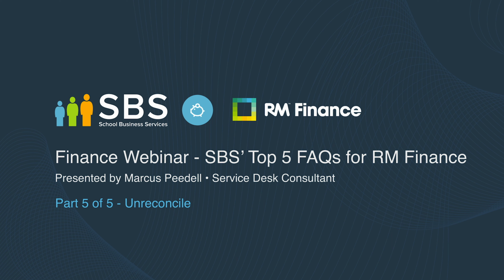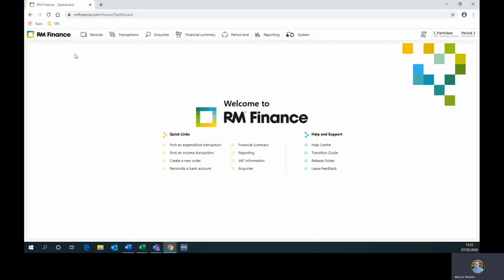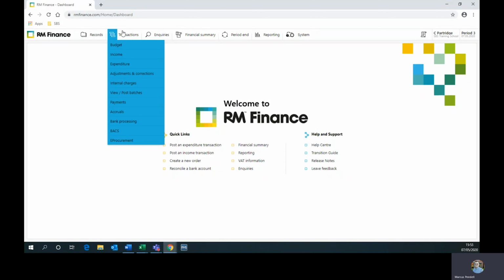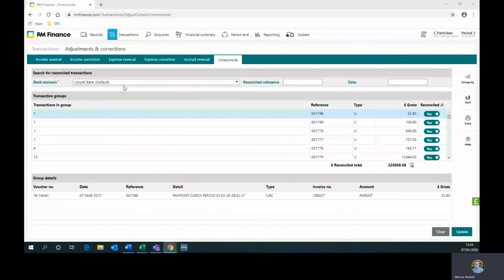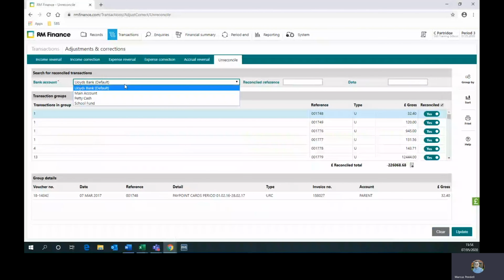Now, the last question we're going to be answering is how you unreconcile a transaction. From the home screen, go to Transactions and Adjustments and Corrections. We then select Unreconcile. From the bank account drop-down list, select the bank account or funds you want to unreconcile. You may also add the date or reference for this reconciliation. If so, enter it into the relevant boxes.